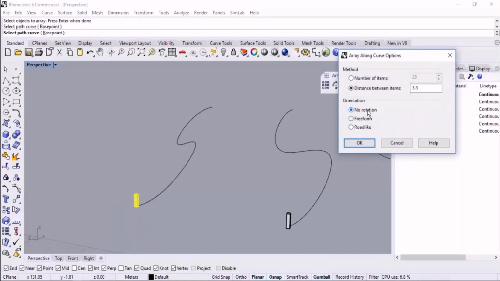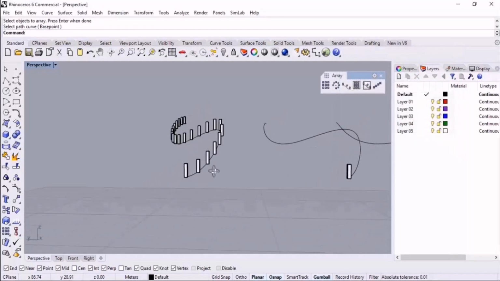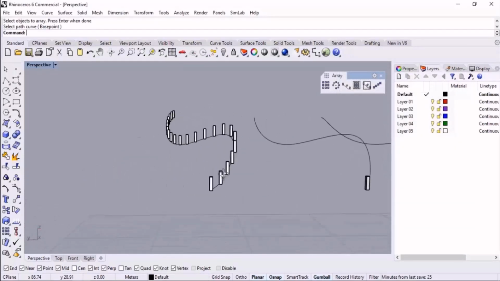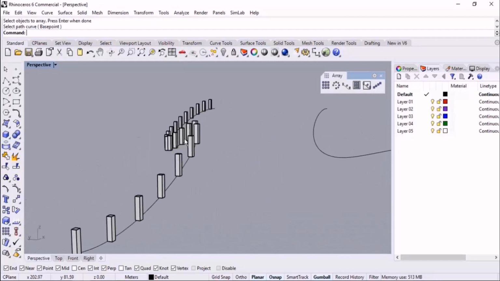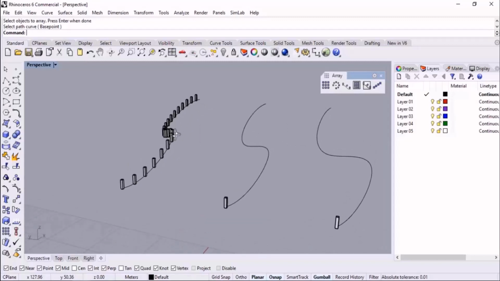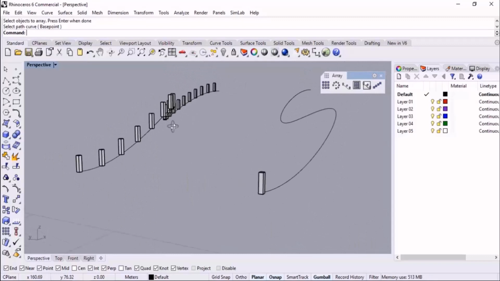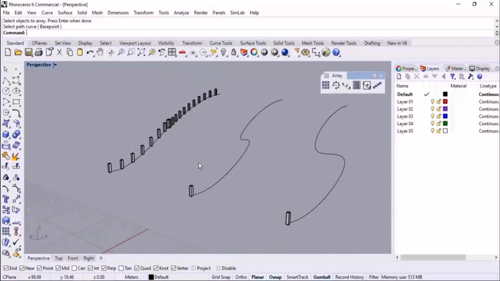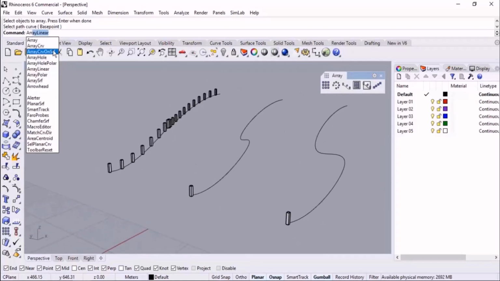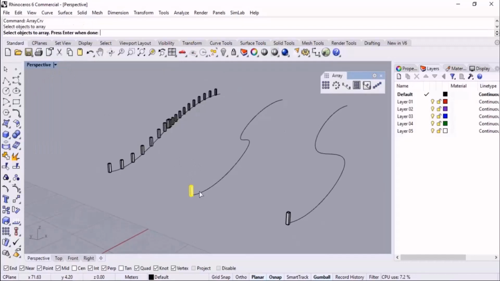Here in no rotation, as I told you, the object won't rotate. As you can see, they are kept vertical on the path. For example, while you are placing some trees or poles on a road, this option would be very useful since you can place them vertically and straightly. So in the no rotation orientation option, we got the objects vertically and straightly without rotation.